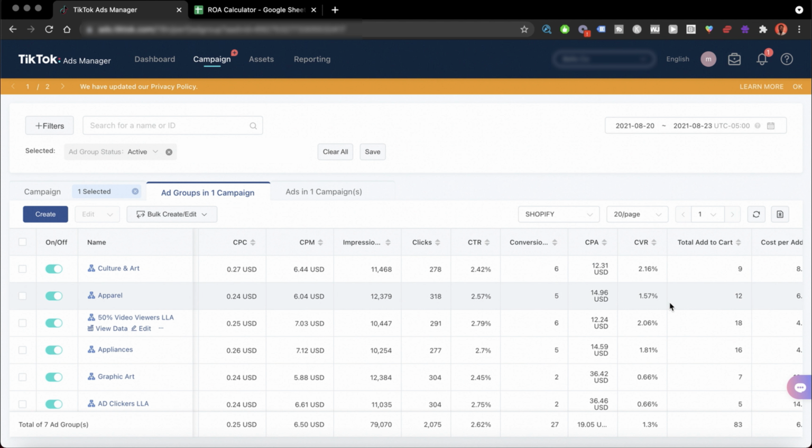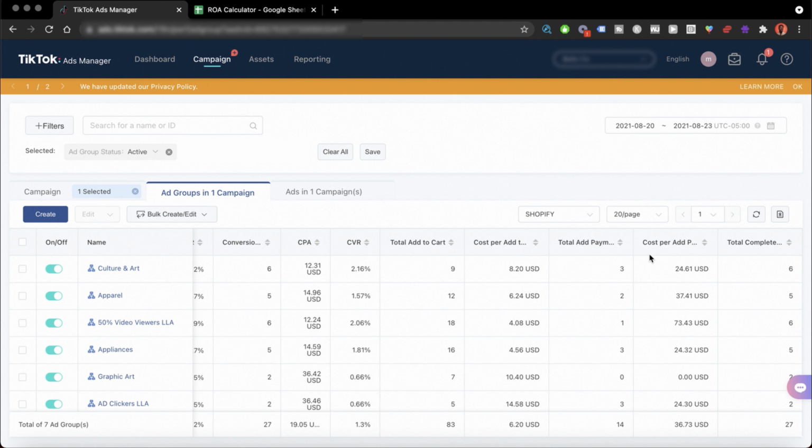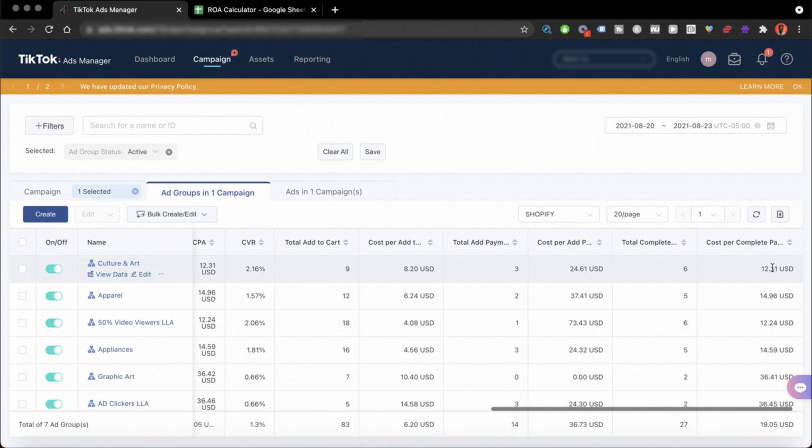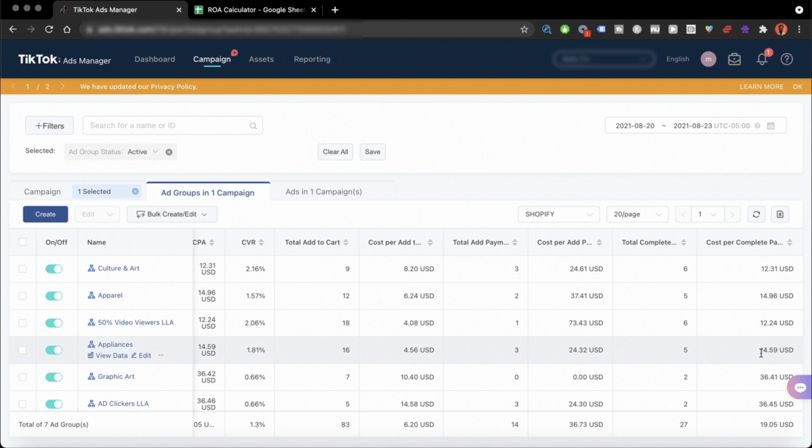You're gonna have your conversion rate, total add to carts, total ad payments, total complete payments, and total purchases. These are the basic things that we need to have in order to read our data correctly, okay?